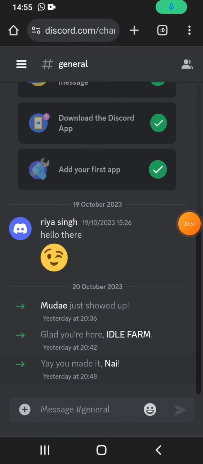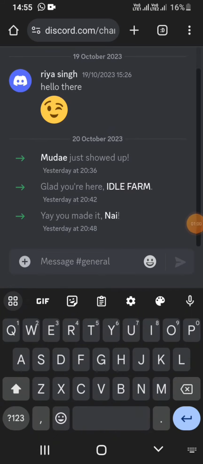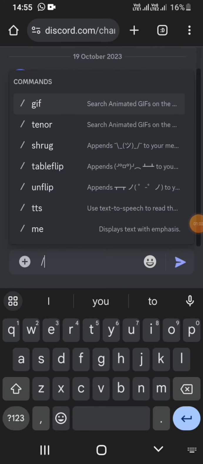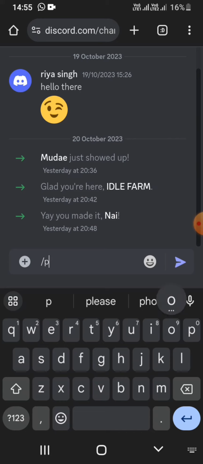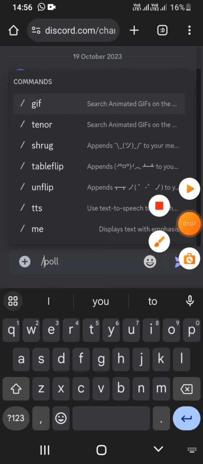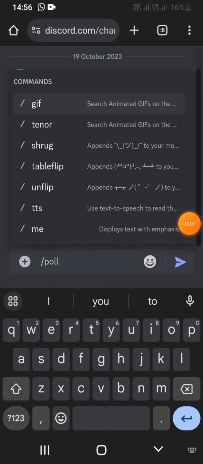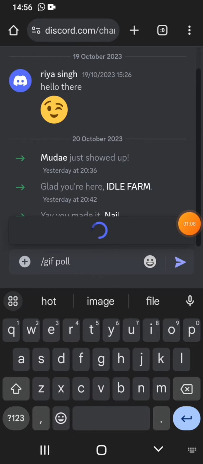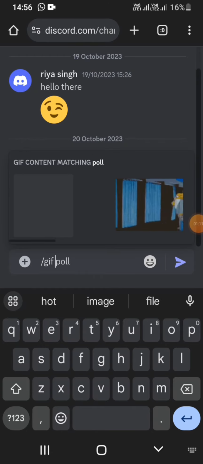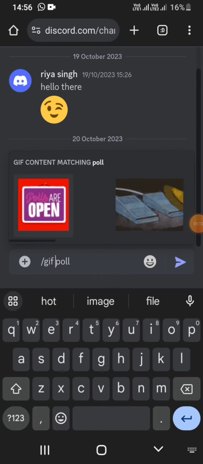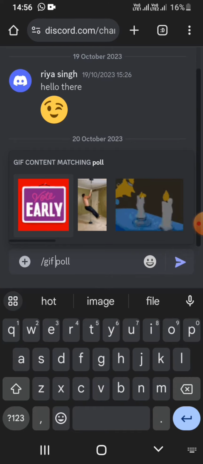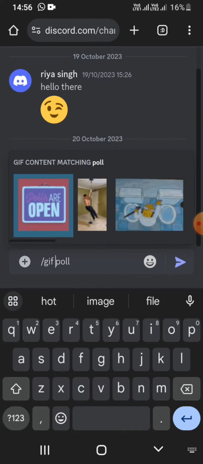Once you have added a bot, go to the message box and type in /poll, and in the options you can see you can add a poll on GIF and many more. So I have selected GIF, and then click on the send option and your poll is ready. So that is how easily you can make a poll on Discord.